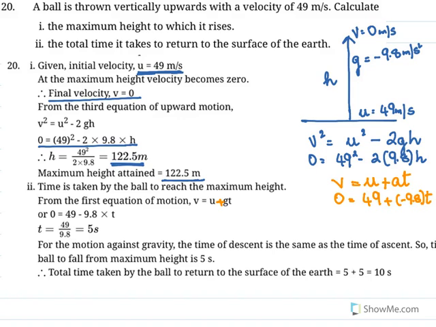And here they've said find the time it takes to return. So it would take 5 seconds to go up and 5 seconds to come down. So the total time would be 10 seconds. Time of ascent equal to time of descent.